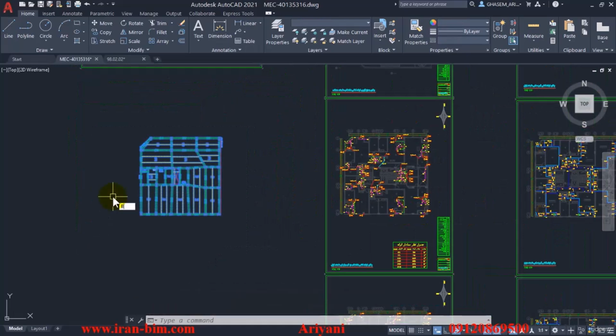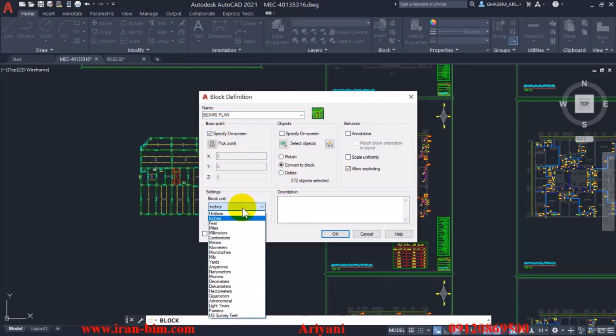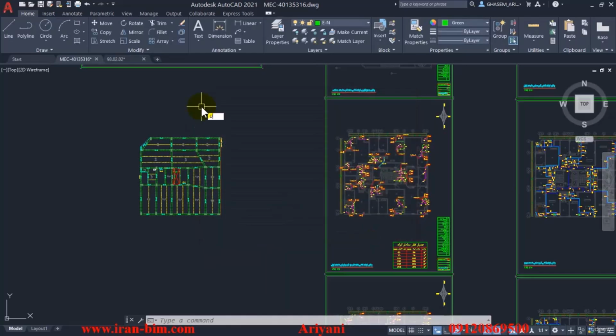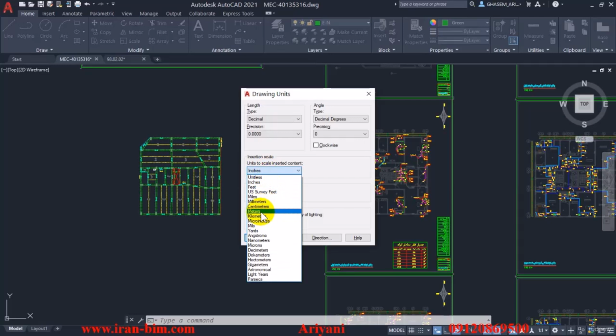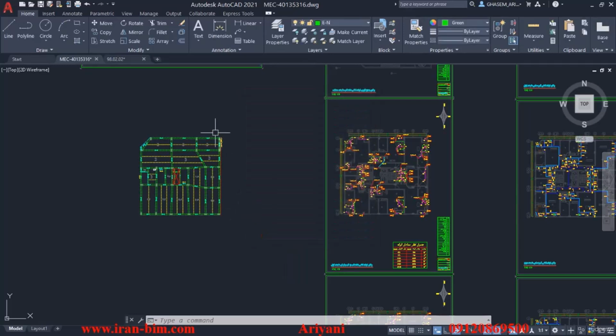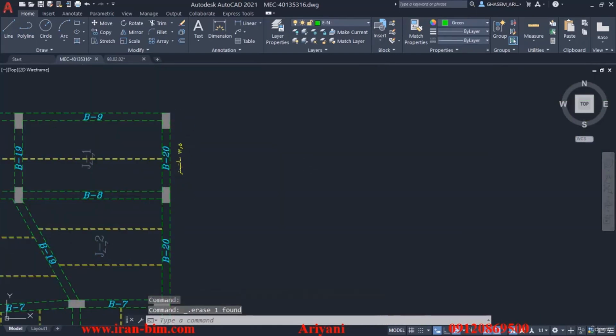Now I'll select this and then hit B plus enter for block and name it, for example, beams plan. Then check the specify on screen box. Alright, cancel. I'll type in UN, then put the unit on meter and hit OK. Now I'll select the plan. Let me just get rid of some of these texts.